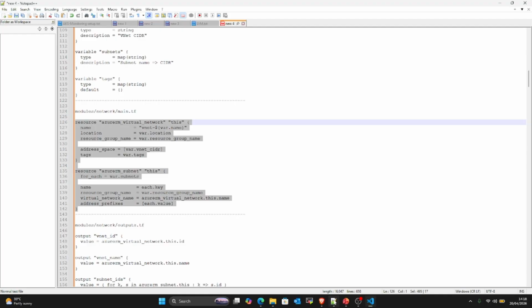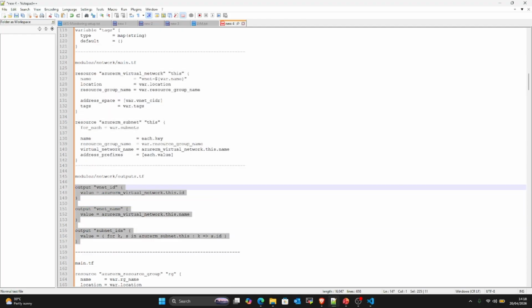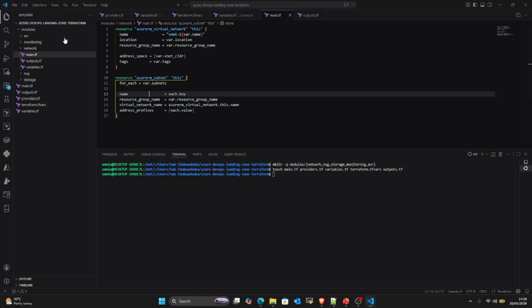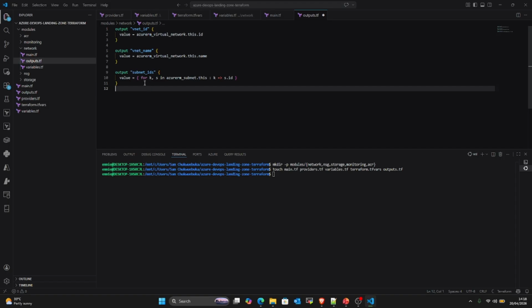Then what outputs do we want? We want the output of the VNet ID, the VNet name, and the subnet ID. So I'm going to put this here. All of these things, you can see them from the documentation, right?